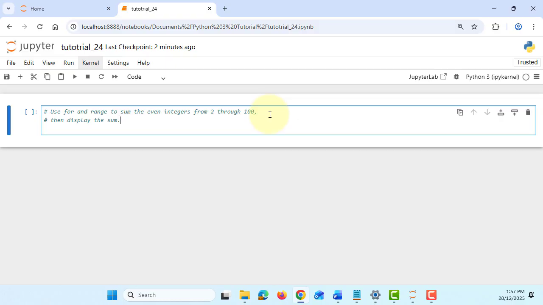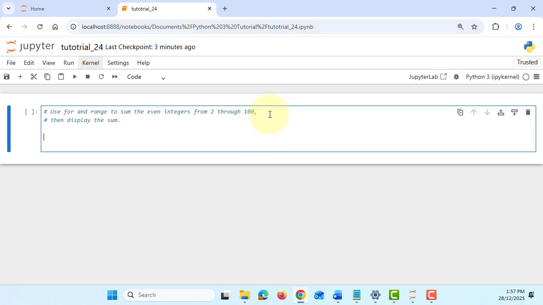So we are continuing with the range function. Often we use it with the for loop. So here we are going to say for number in range 2 through 100. Okay, include 100. So we have to say 101, because if we say 100, it will be excluded.